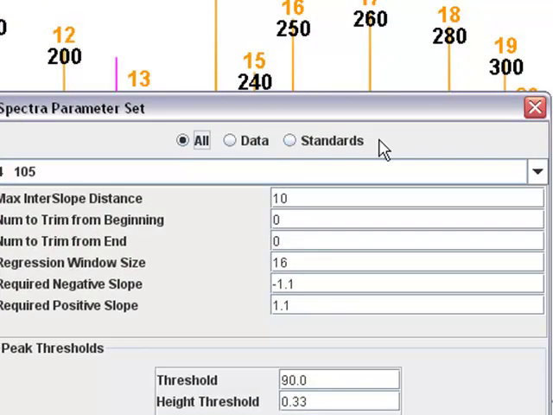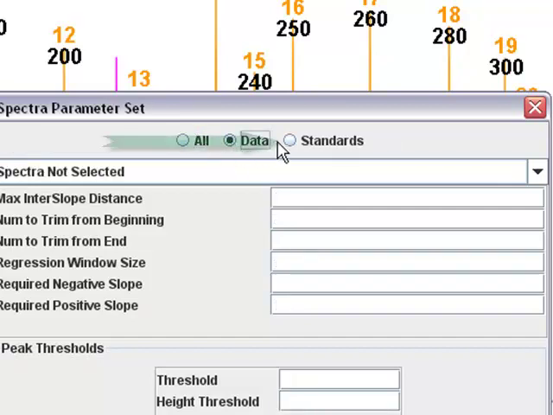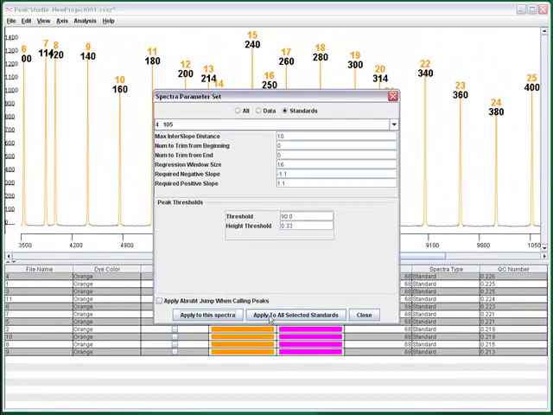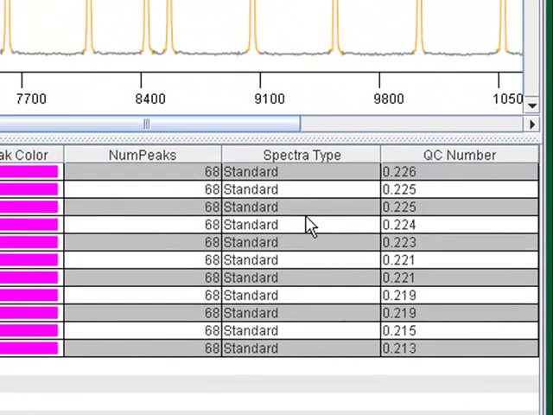Using the radio buttons, I can determine whether I want to apply this to all, or data and standards, or just data, or just standards. If I selected multiple spectra in the table view, I could decide to apply this to all selected standards. In this case, I will apply to this spectra only. Again, the QC number and the number of peaks are correct.